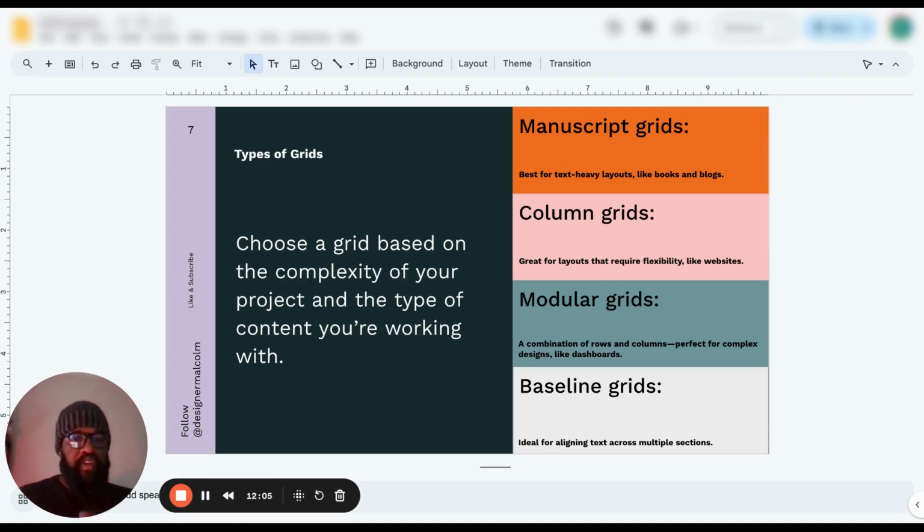So, what is a manuscript grid? This is best for text-heavy layouts like books, blogs, magazines. Perfect for that. You have your column grids. This is what I used a lot, and this is great for layouts that require flexibility, like websites, apps, mobile phones.